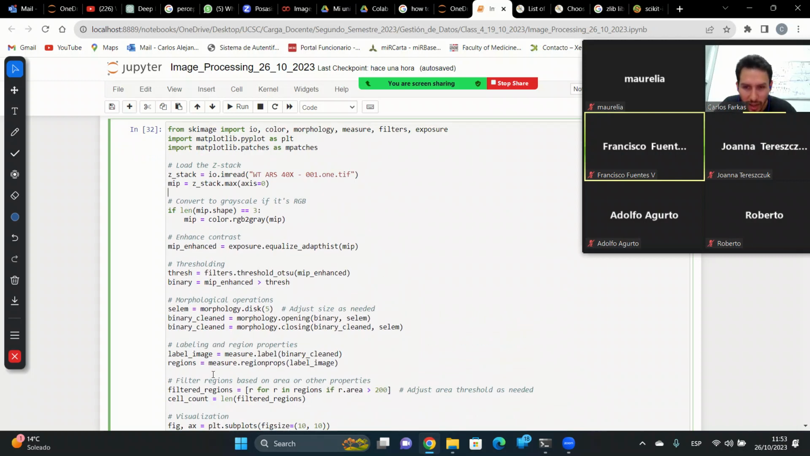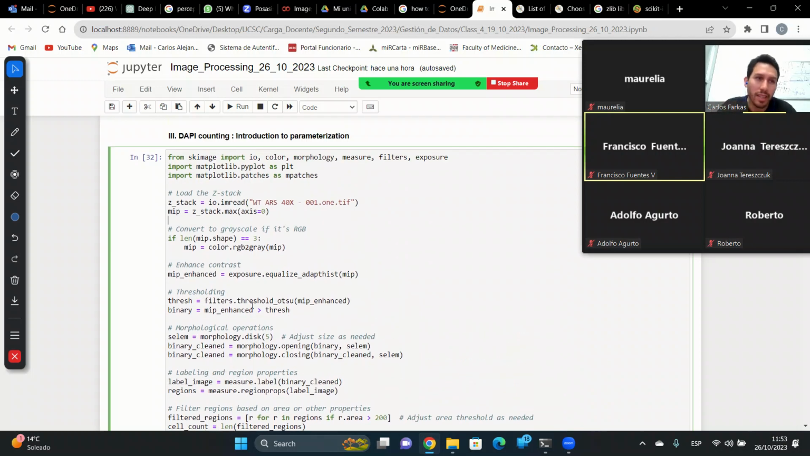In this specific case, we will do just a standard nuclei processing that comes by default on Python. Okay, and you will see it's very bad. So my question is how we can improve that.